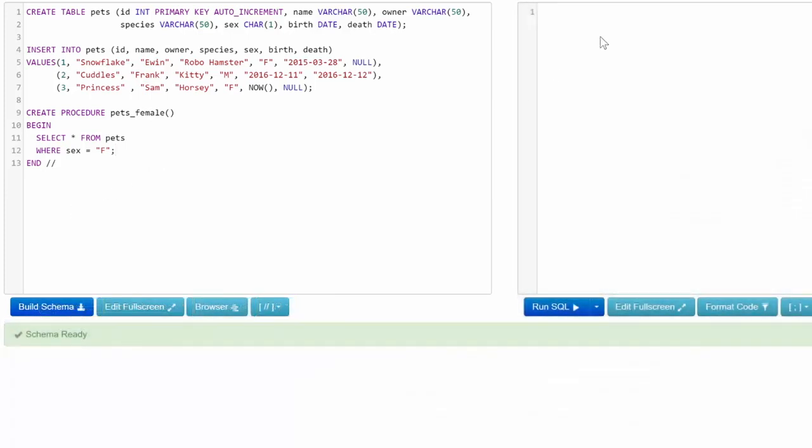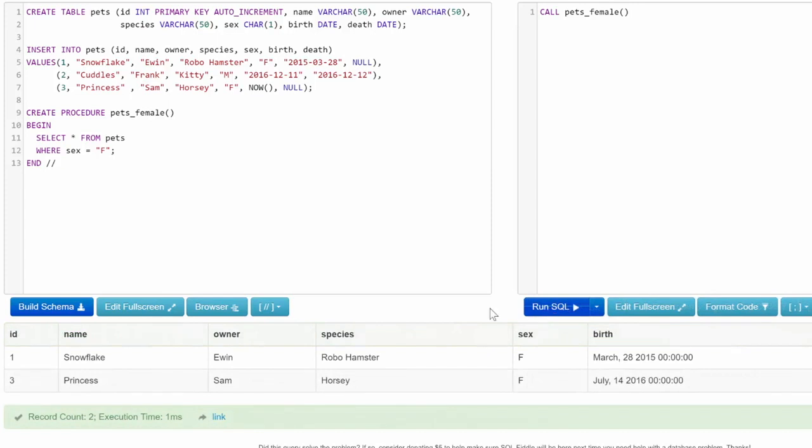There we go. Now to call it, all I have to do is say call pets underscore female. The semicolon actually is not needed when you only have one statement over here. So let's run it and see what happens. Snowflake and Princess are returned, which is exactly what we wanted because those are the only ones that are female. So all you male pets out there, if you're looking for a hot lady, this is the procedure that you're going to want.